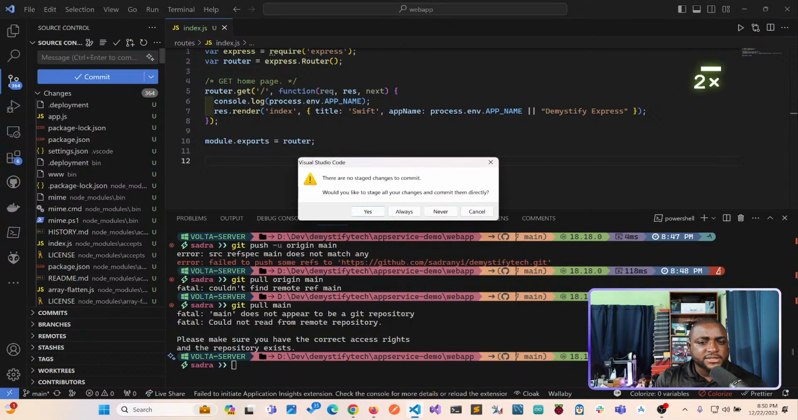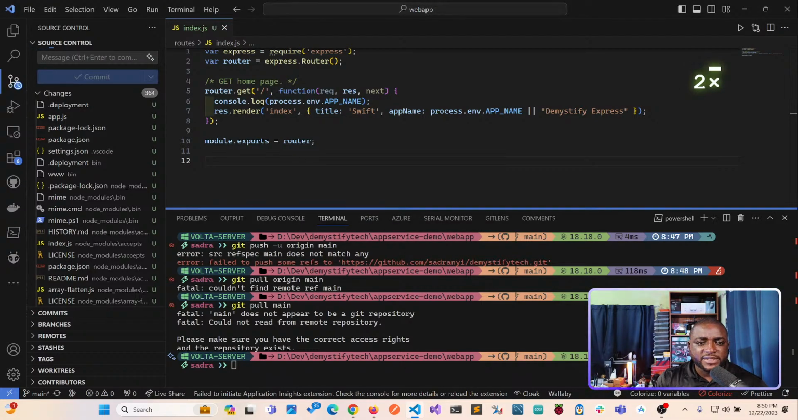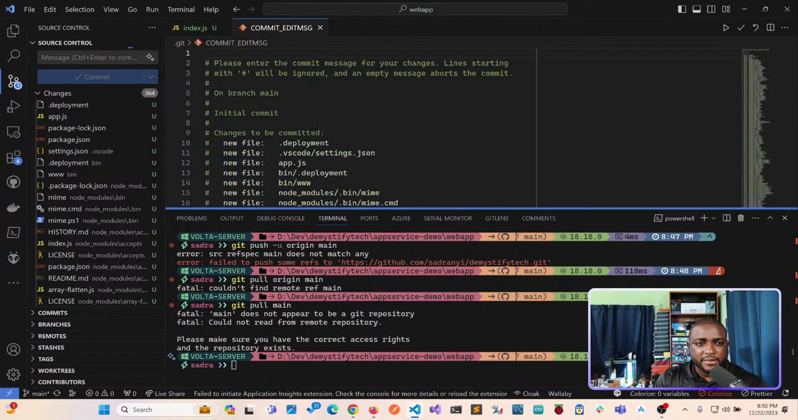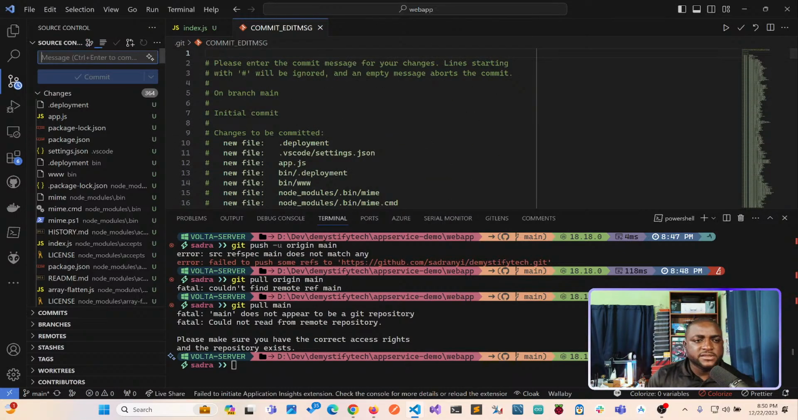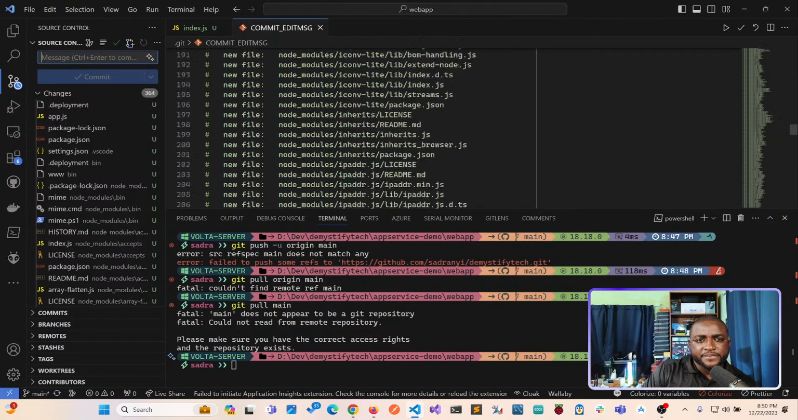Let me just commit this. Let's commit all this and see what happens. Please enter the commit message for the changes. Let's go ahead and say update. Now we should create a git ignore so that it doesn't include all the node modules, because those will be built by the pipeline. You don't want to copy all of it, because it can take a lot of time.